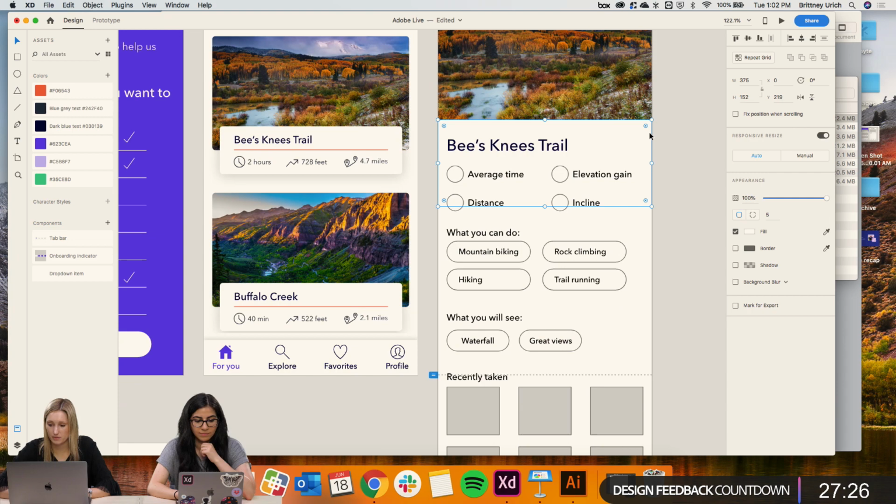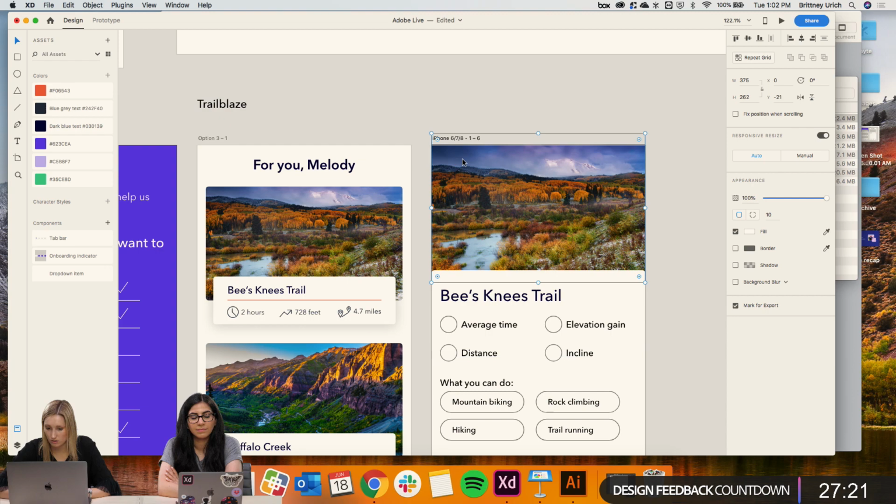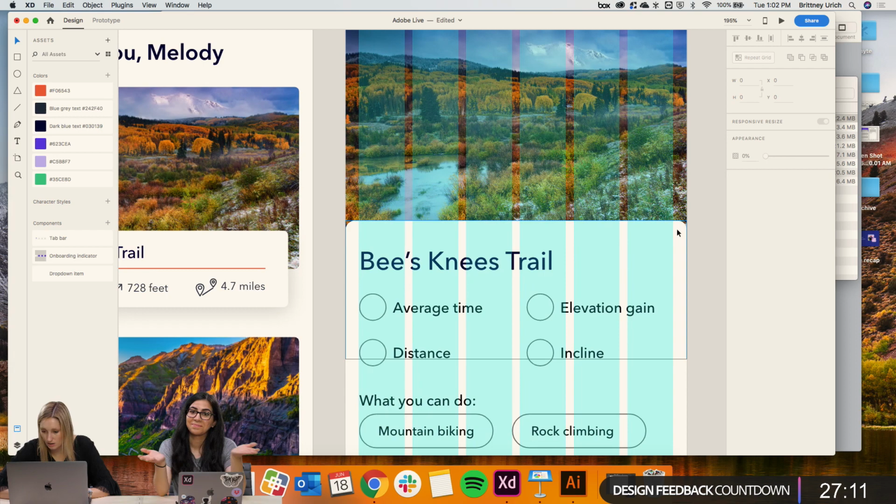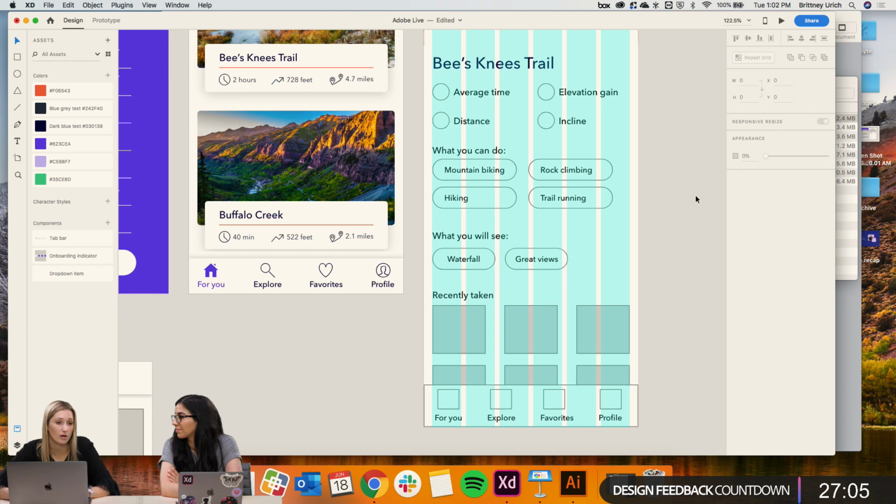That's all right. Maybe it just looks like that, and maybe it's just, let's check our little grid and see what we're working with. Does anyone have any questions for Melody and I in the chat? Ask away. Any suggestions for what we're missing on this? Yeah. I know someone mentioned that we might want like what you can prepare for. Oh, yeah. Maybe weather goes in here.